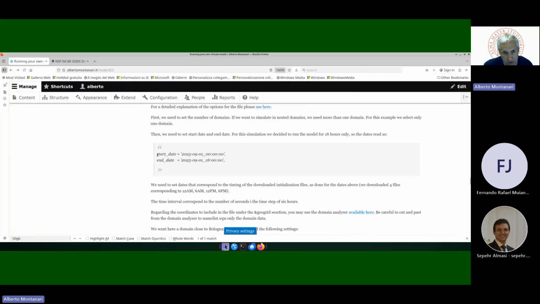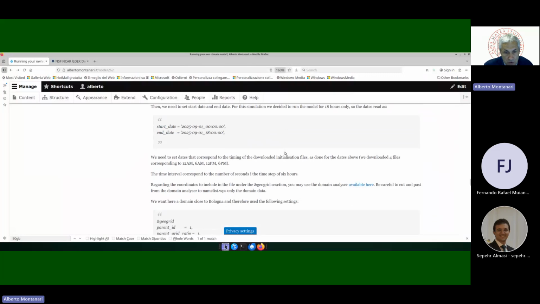And in the file, there are two lines named as you see here. And therefore, I put September 1st, 2025 at midnight as a start date, September 1st, 2025 at 6 p.m. end date. Very good. So be careful. We need to set dates that correspond to the timing of the downloaded initialization files. So we downloaded 4 files for 12 a.m., 12 p.m., 6 p.m. And then these are our start dates.